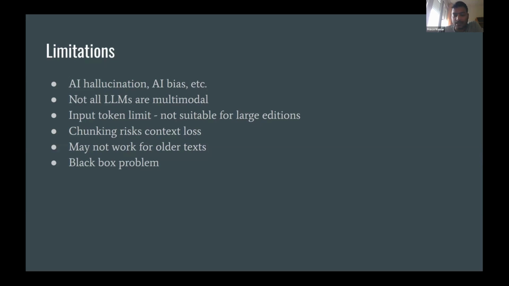And since I tested with 17th century documents, which are old but not that old, texts which are older than the 17th century might not work, because LLMs or AI are not specialized in handwritten text recognition or OCR, so they will not work for very old text.